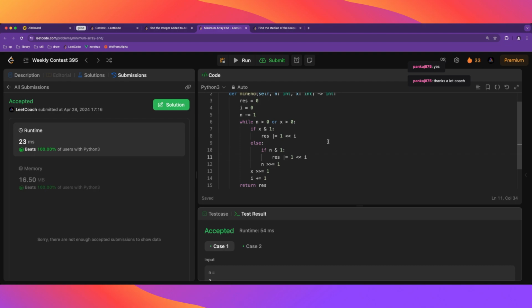We're deleting the least significant. Thanks a lot, coach. Thank you. We're deleting the least significant bit in X at each iteration, and we are adding the most significant. Yes, that is so much better. Yeah, great.